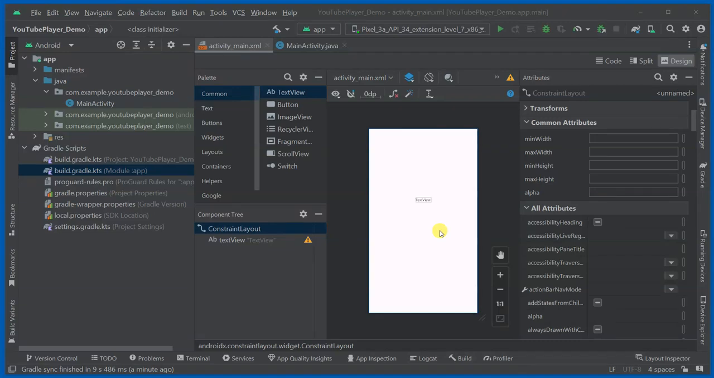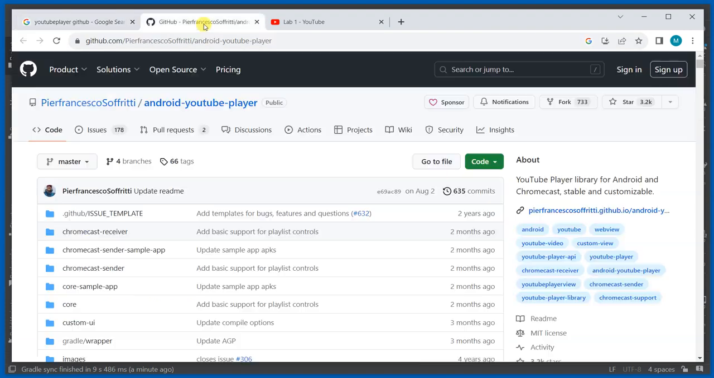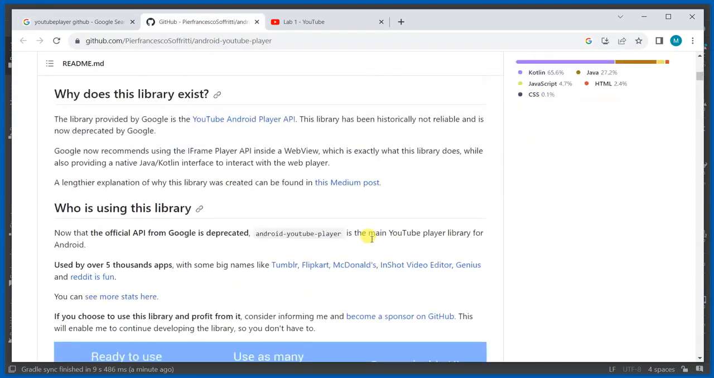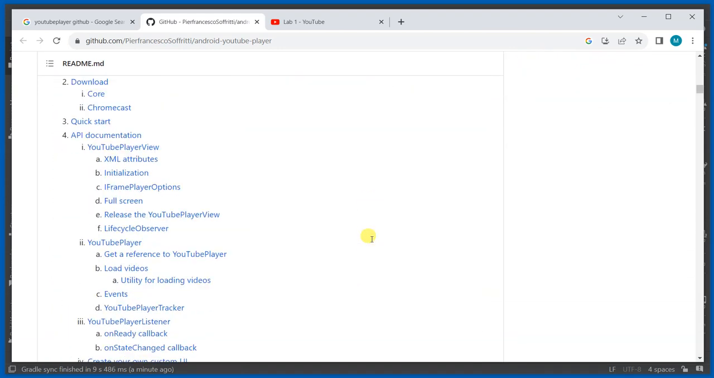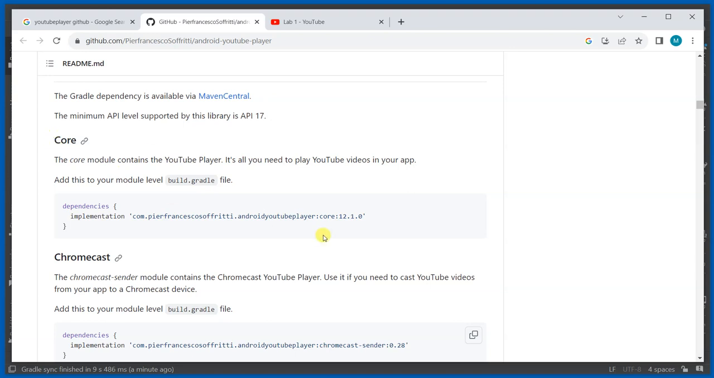This time we're going to play a YouTube video inside our activity using the YouTube player. So we go to YouTube, type in YouTube player GitHub, and the first link normally is this guy here. So you go to that GitHub site and you scroll down and you're looking for core implementation. So we're going to here and you're going to copy that.